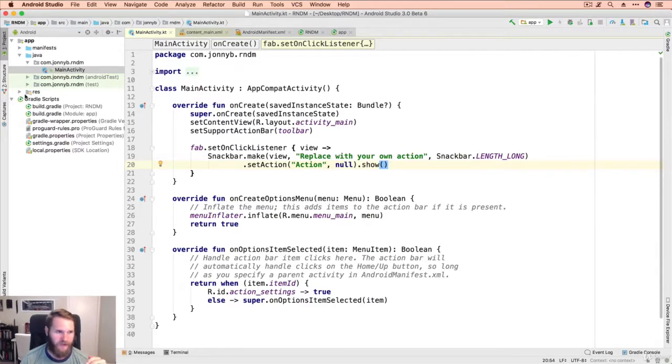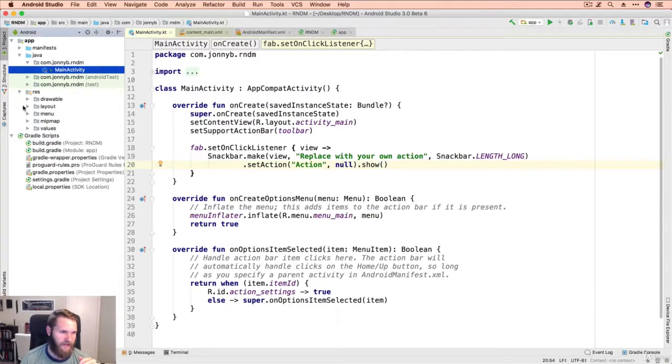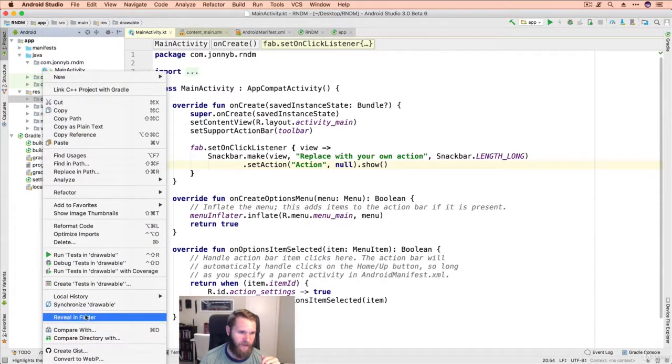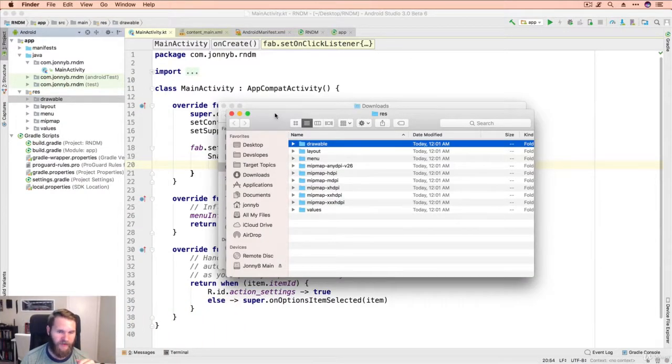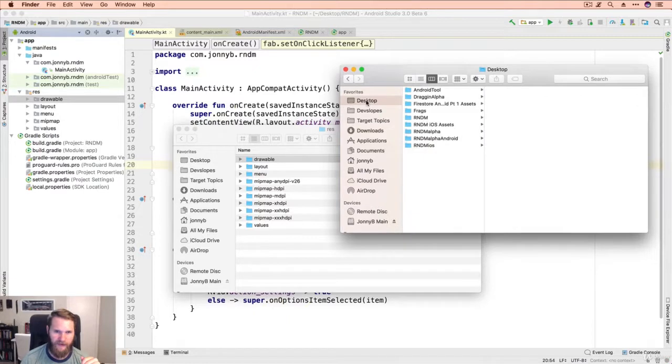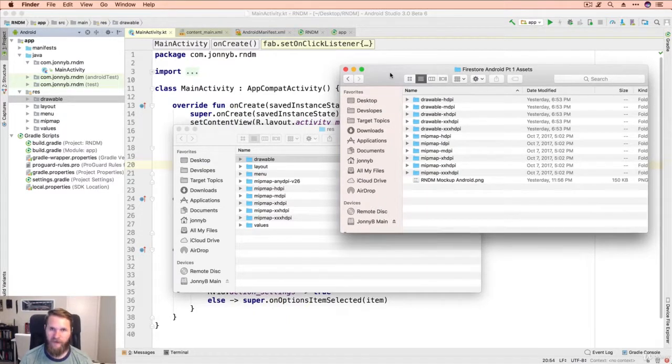We're going to add some resources. And let's see here. So here under resources, I'm going to go to drawable. I'm going to right click and say reveal in Finder. Okay, so here's our resources folder. Here's our downloads. I'm going to go to our desktop. Now in one of the first lessons of this course, you should be able to download all of our assets that we have for this.